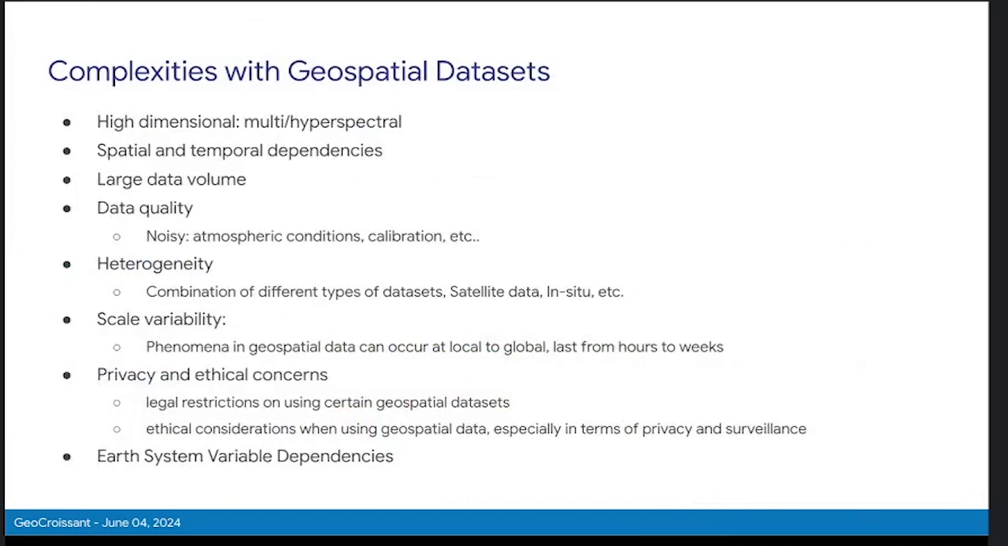Now, when we talk about geospatial data, we know that it is a bit complex. There are certain complexities with geospatial datasets. First of all, it is multidimensional. It has a lot of different dimensions. Depending on application, we can have multispectral or hyperspectral datasets. We have spatial and temporal dependencies. The data volume is crazy. It is too large to handle. And data quality plays a very important role, with noisy or atmospheric conditions. Then there is heterogeneity of sensors. We have data coming in at a continuous resolution, but on the other hand, we also have discrete data points which come from in-situ sensors. And then there is scale variability as well.